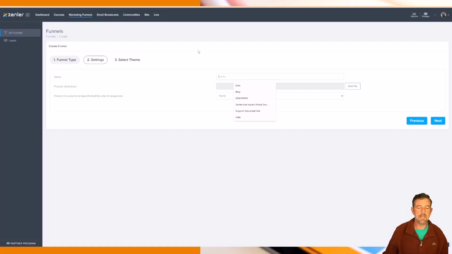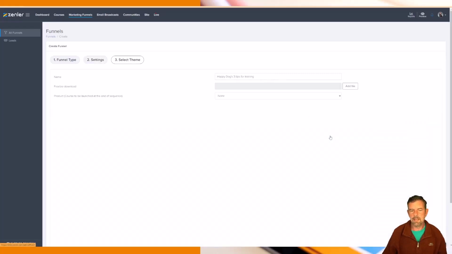So let's call this Happy Dogs tips for training. Let's say 3 tips for training. All right, that gives me a bit of flexibility. So that's what I'm calling it. I'm going to click next.